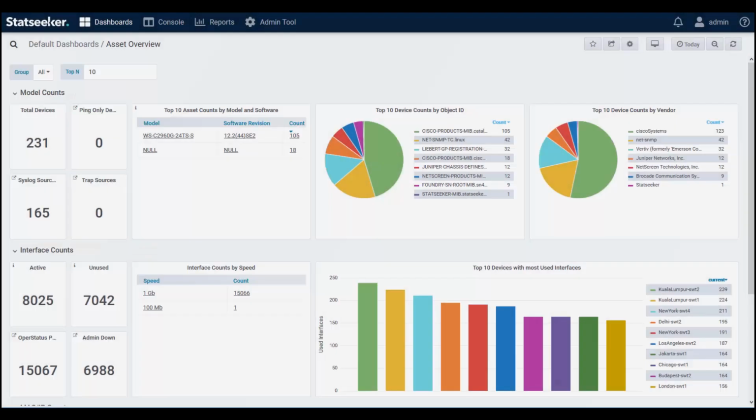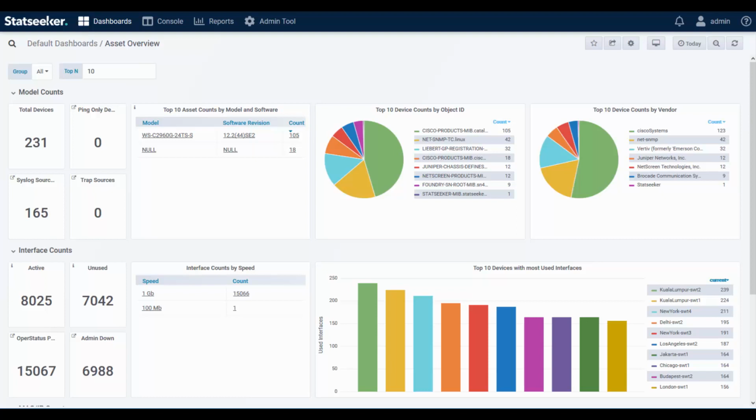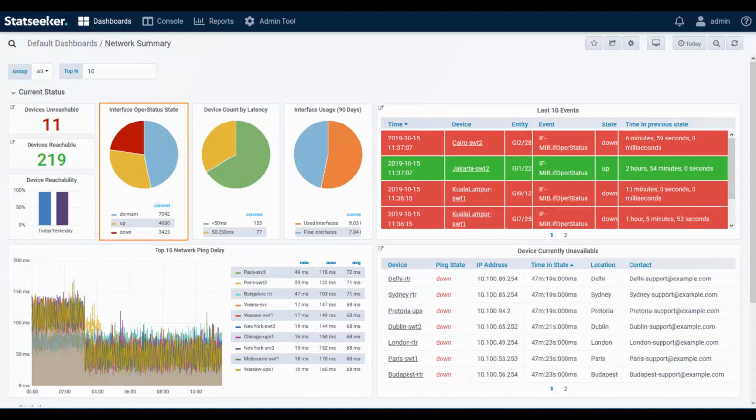Pie chart panel is great for presenting breakdowns in an easily digestible format. Pie charts can be seen in the default asset overview dashboard presenting device counts by sysobject ID and vendor, and the network summary dashboard where it's used to show interface oper status, latency, and whether the interface has seen any traffic in the last 90 days.